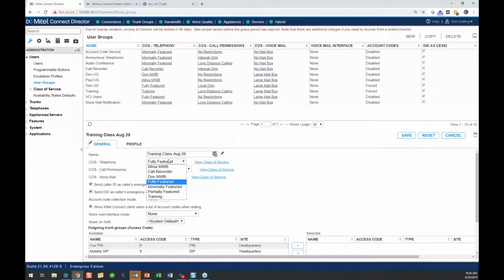So class of service telephony, I can pick it here. Allow monitor, whisper, barge, fully featured, minimally featured, partially featured. These are all fully configurable under class of service. Class of service call permissions, I'm going to give them no restrictions. Voicemail, I'm going to give them a large mailbox.